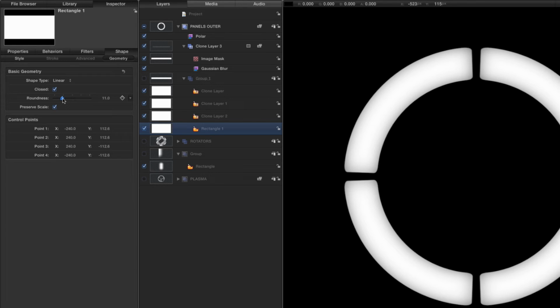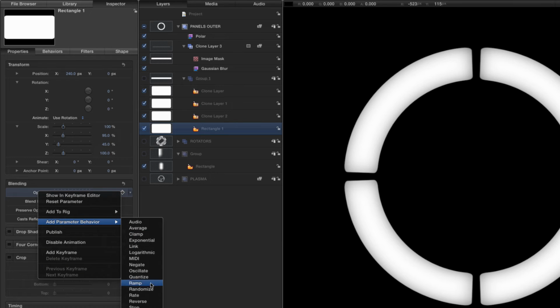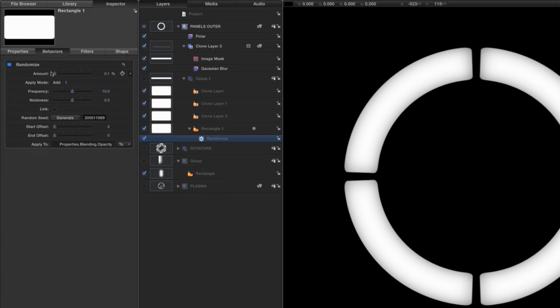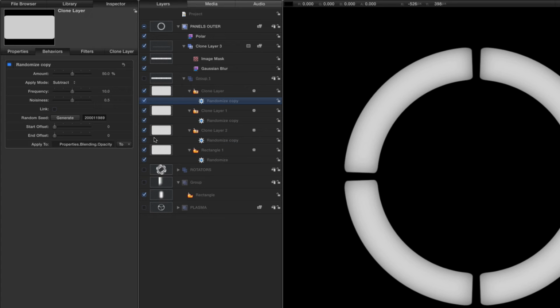And that looks good. Then I'm going to come to its properties, blending opacity. I'm going to select that, right click, add parameter behavior, randomize. I'm going to set the amount to 50% and the apply mode to subtract. And if I play that, you'll see that panel is now flickering like a light panel, like that. So I'm going to hold down the Alt or Option key and drag that randomize to apply to each of those clones.